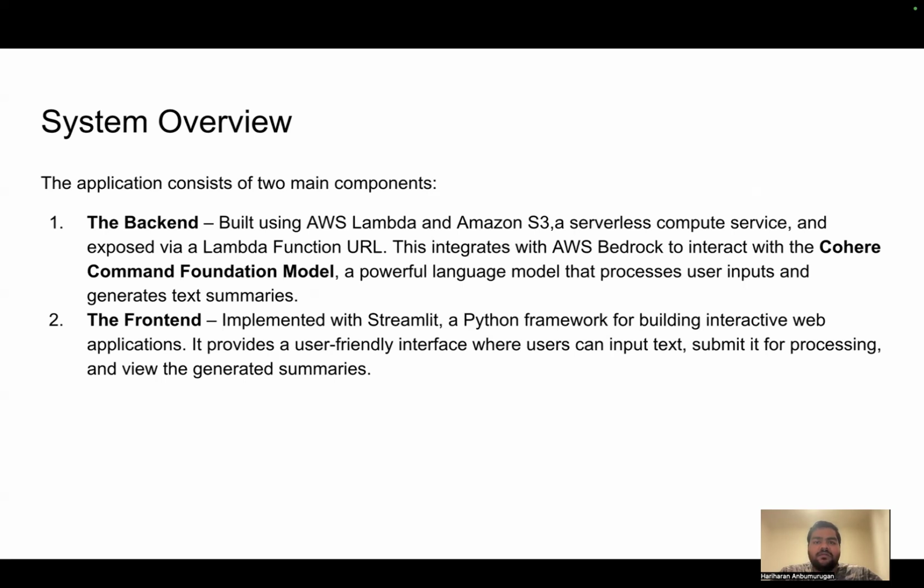The front end was implemented with Streamlit, a framework for building interactive web applications. It provides a user-friendly interface where users can input text, submit it for processing, and view the generated summaries as well.